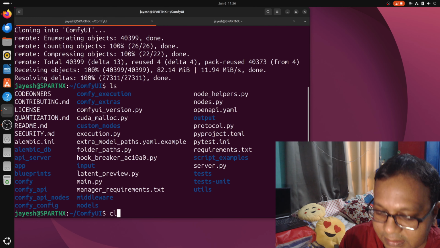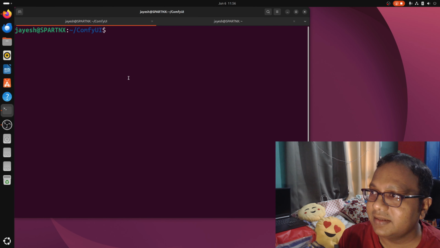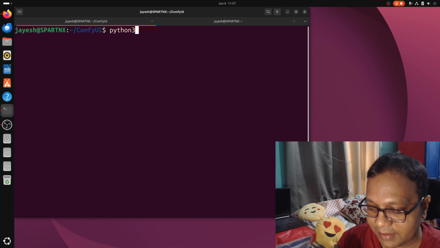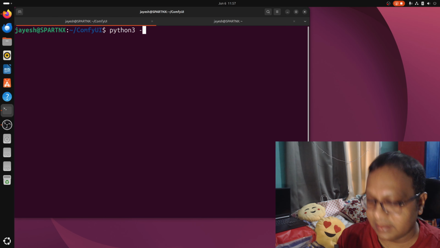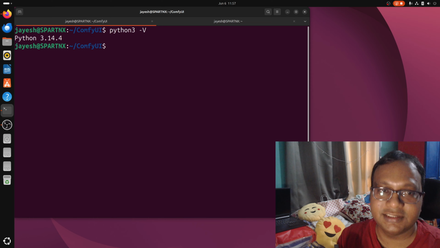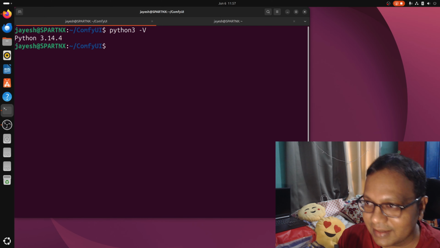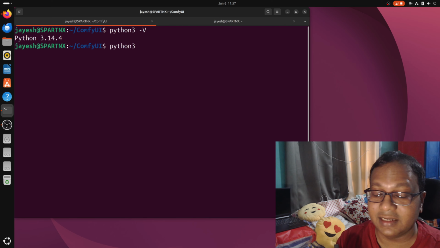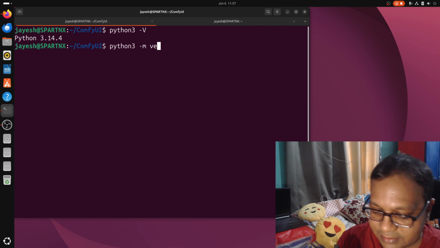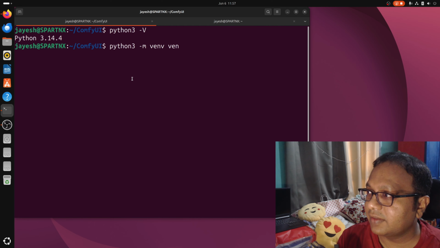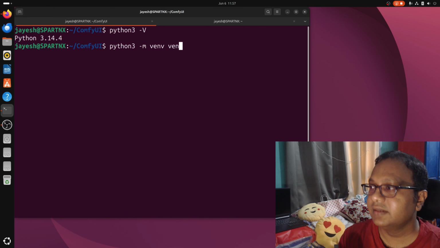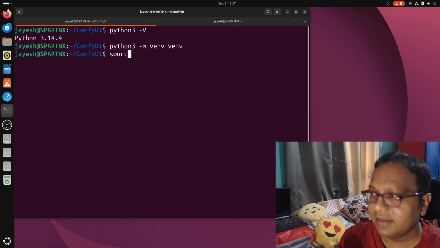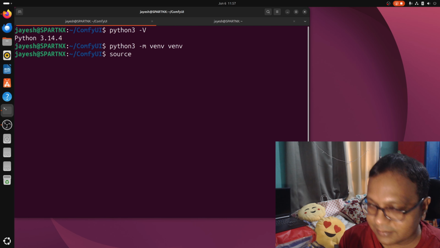Let me clear this up a little bit. Now I need to make a Python venv. Just check if you have Python. If you are using Ubuntu, it will be there by default. You can check the version. In my case Python 3.14 is installed, so that will do. That's the default that comes with Ubuntu 26. So I will install the venv. Okay, sorry. So I made a venv. Now once I made the venv, I can activate it.